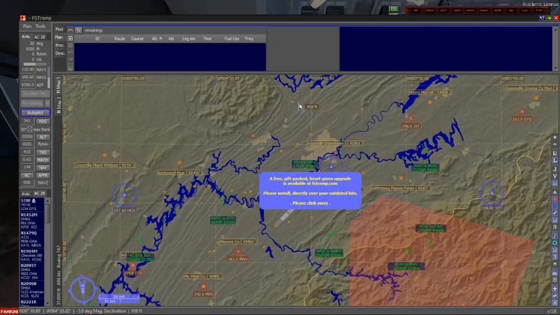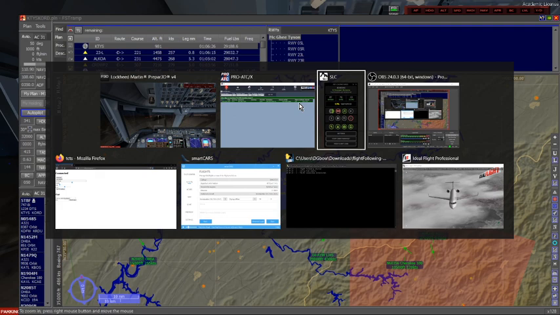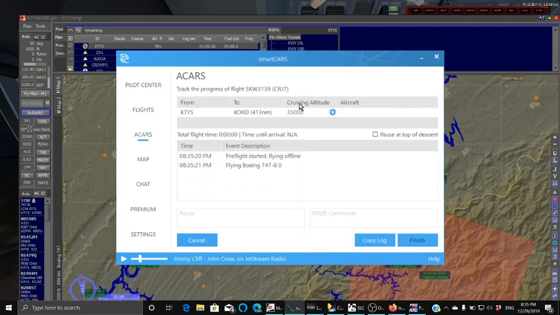Com 1, 121.65. Clearance delivery, FFT 645, with the information, request clearance. FFT 645, departing runway 23 left. Cleared to KORD. Expect vectors departure, plan to 6000. Expect flight level 350 ten minutes after departure. Departure frequency is 118.0. Squawk code 2111. Altimeter 29.902. Cleared to KORD by vectors, climb and maintain 6000. Flight level 350 within 10 minutes after departure.